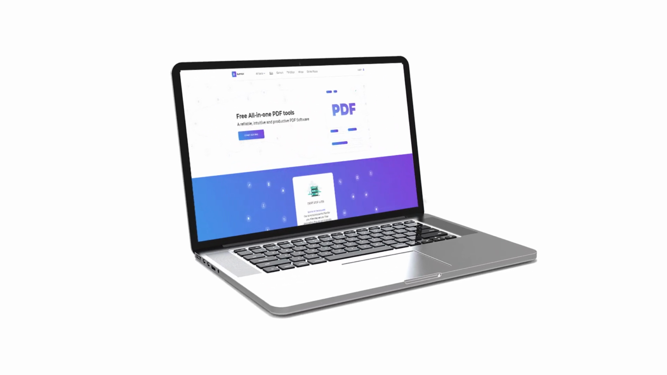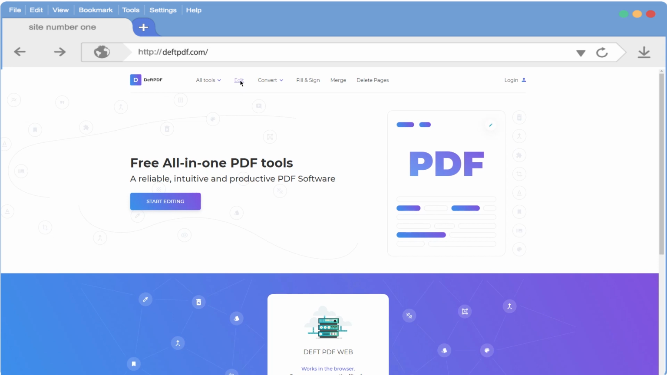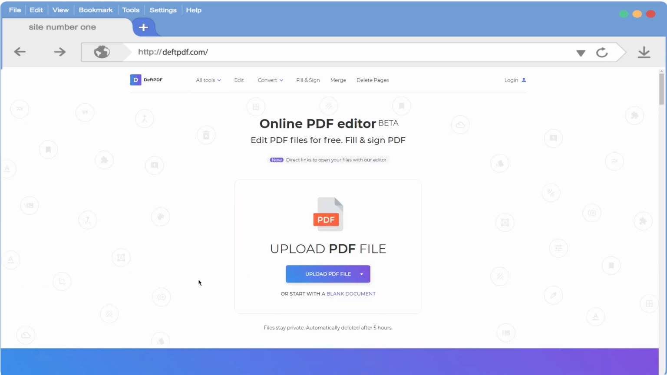In today's tutorial, we're going to see how easy it is to edit a file straight from DeftPDF's browser-based platform. From the home page, we just click the Edit button and then select the PDF we'd like to work with.